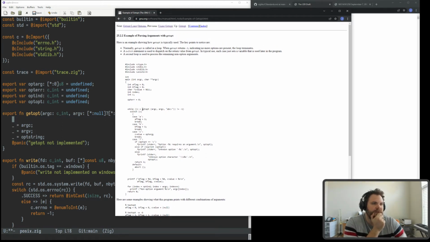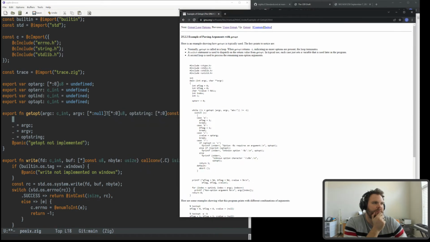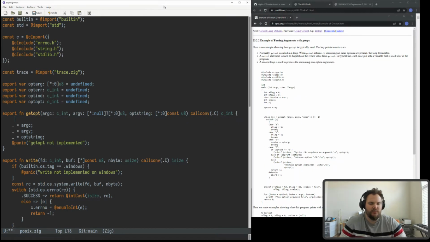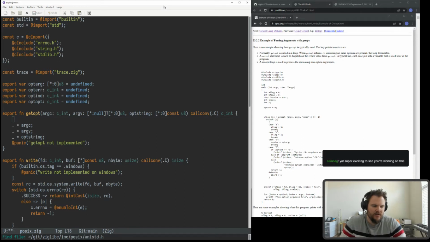Okay, so Getopt passes some information back through global variables. If I look at the header, it's in the unistd.